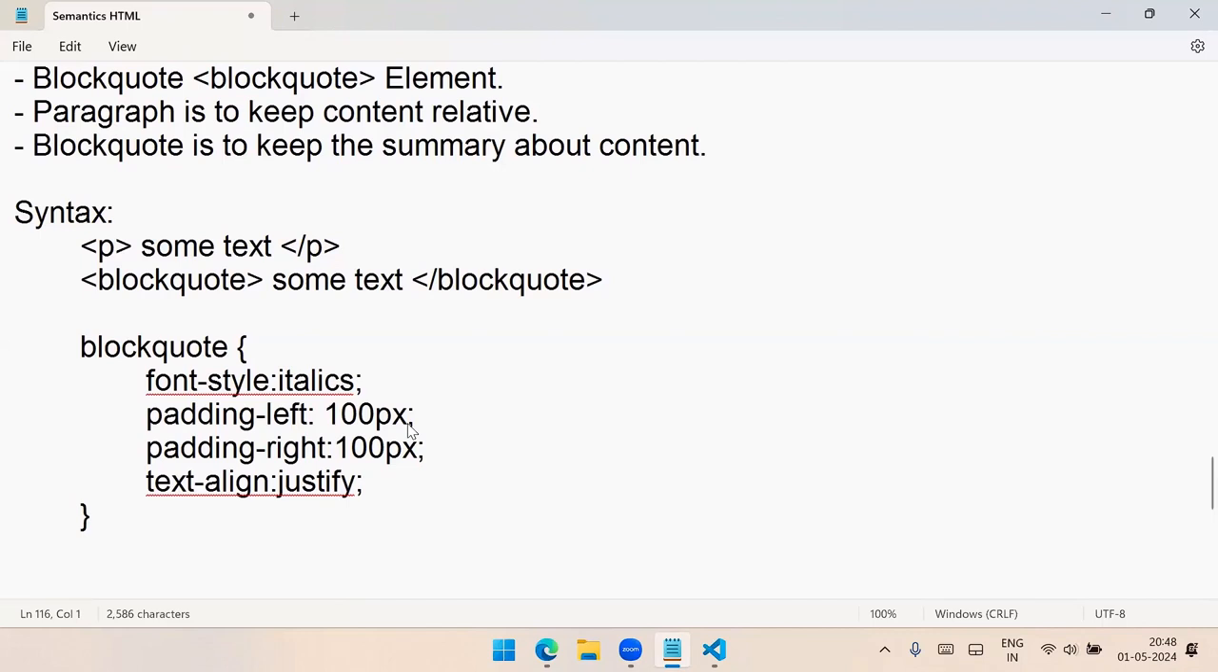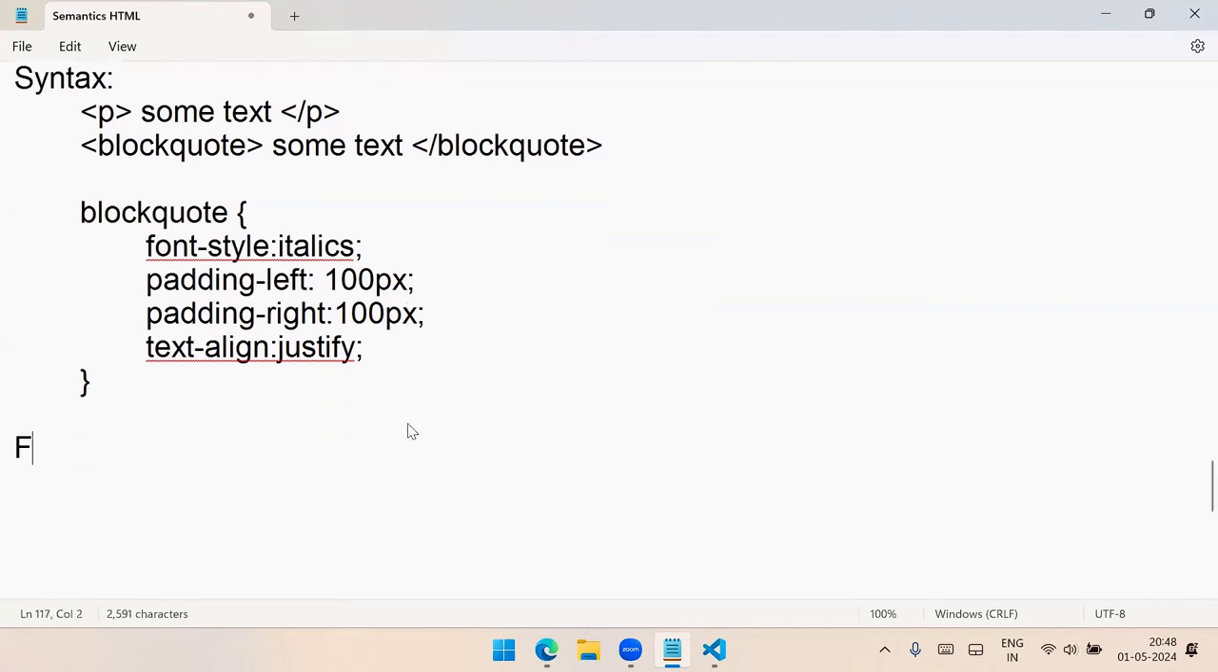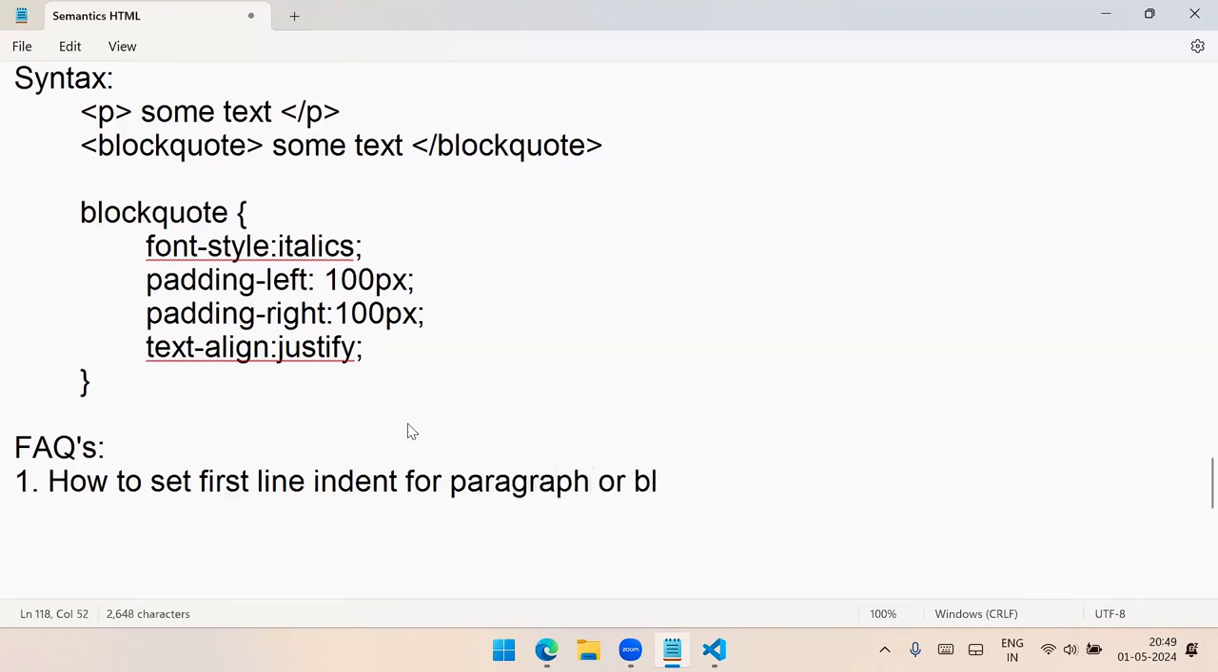So this is a paragraph and block quote. Now, what are the regular questions here? The frequently asked questions related to this. Everybody knows these very well: what is a paragraph, what is a block quote. These are very basic things. But what is the first question in regular requirements? How to set first line indent for a paragraph or block quote?